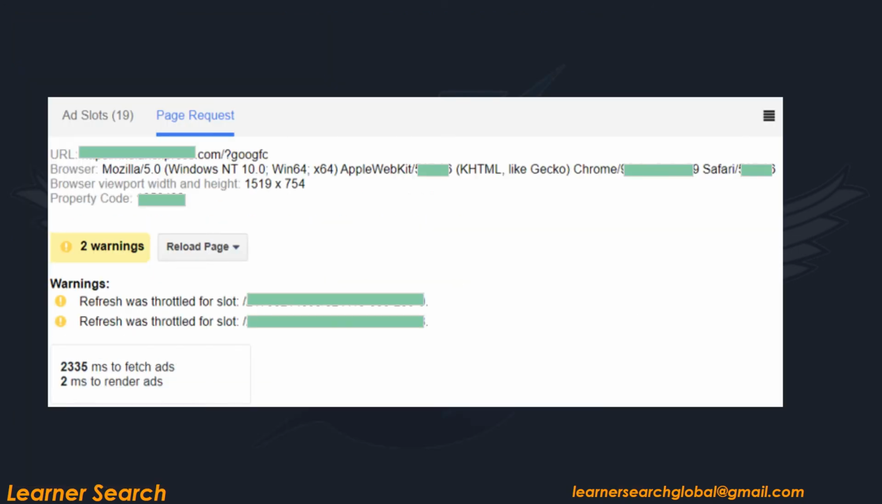Now, besides the ad slot tab, there is another tab which is the page request. Page request details consist of URL, browser, etc. URL indicates the URL of the website which sent the page request to the publisher web server. Browser indicates details of the browser where the request originated from. You can see warnings here. It shows which ad slots had an issue and the reason. At the bottom you can see the time it took to render the ads in the ad slot. As I said, it takes milliseconds to fetch and render ads. In this case, it took 2 milliseconds to render ads.